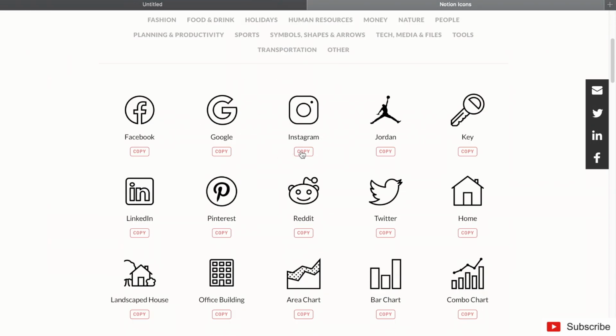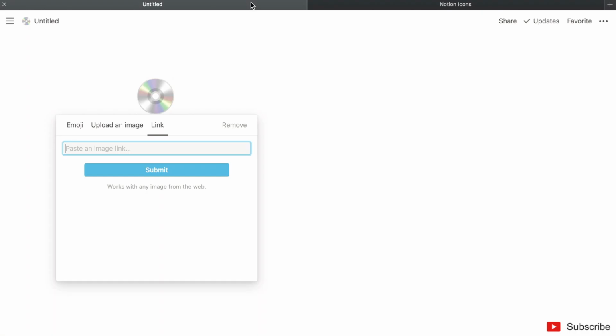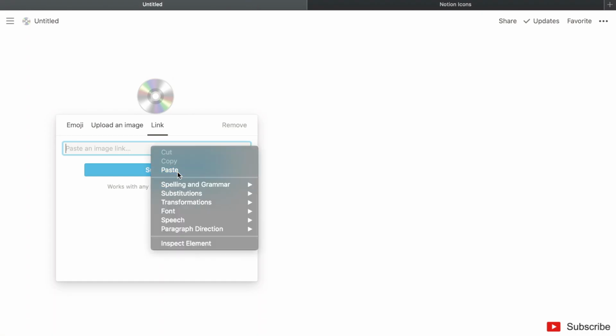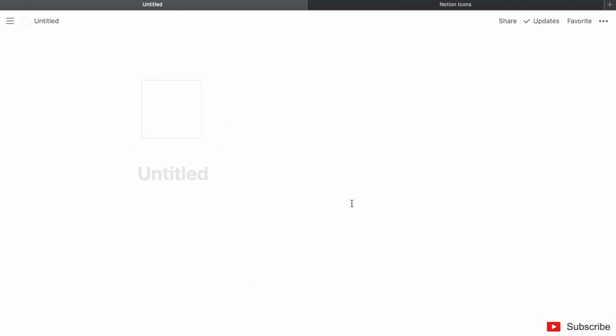It's quite simple. Let's say if you want to copy this and paste and submit, and that's it. You got your Jordan logo. You can talk about anything. Now if you wanted to make it a lot more interesting, you can go add cover page.